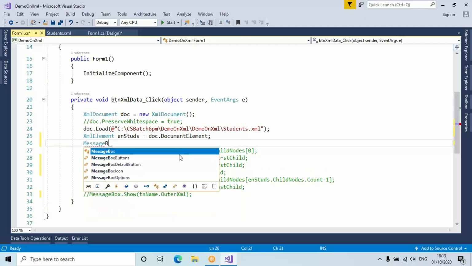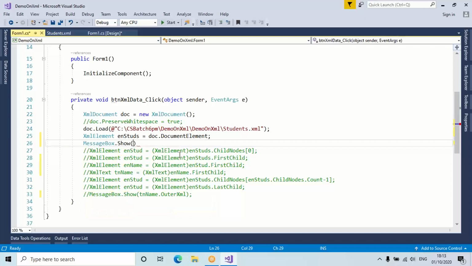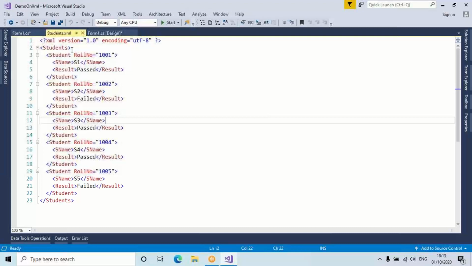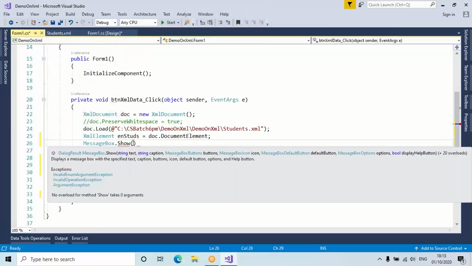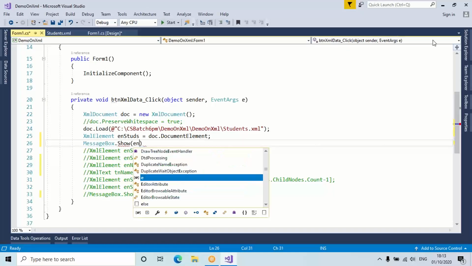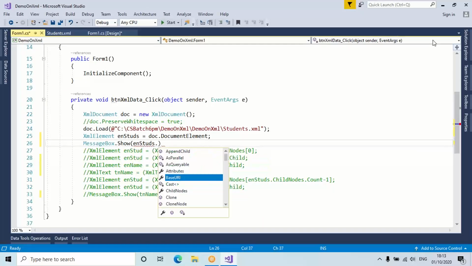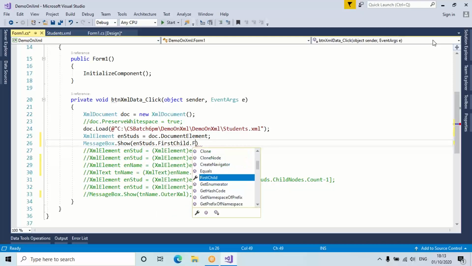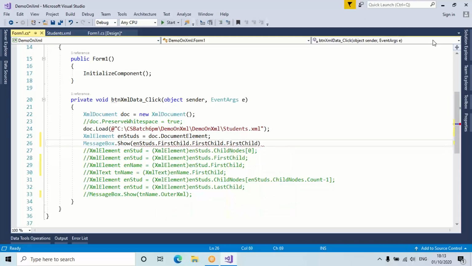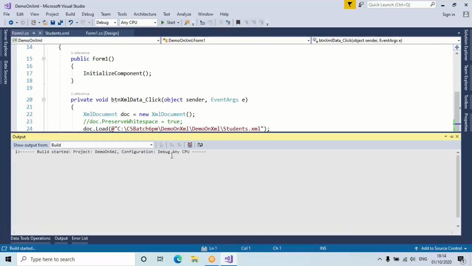Here I write message box dot show. First, what you want to print is S1. So how to print S1? You can say like en student dot first child dot first child dot first child dot outer XML. That's it. Now if I run my query, I'll get S1. If I run my program, you can see now.